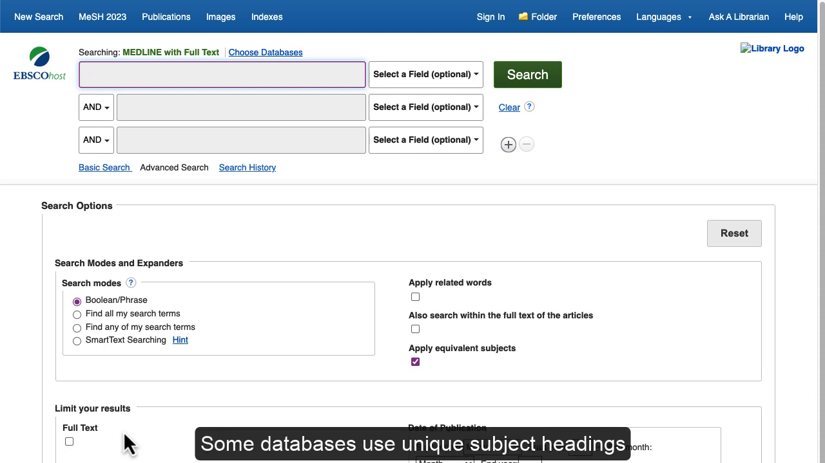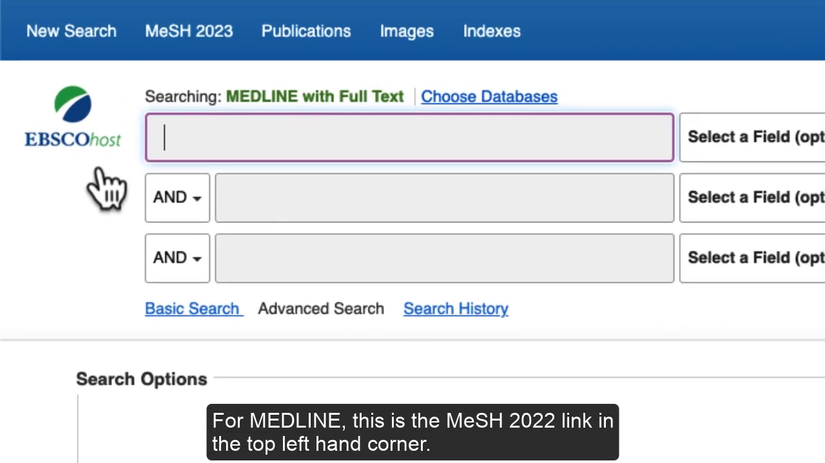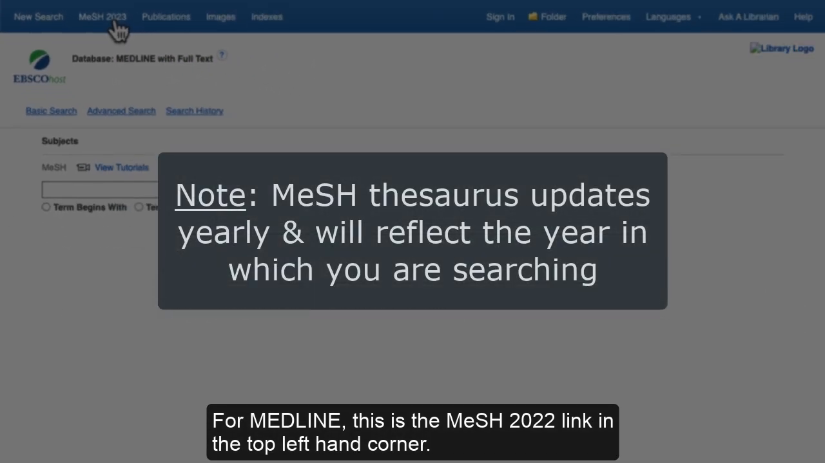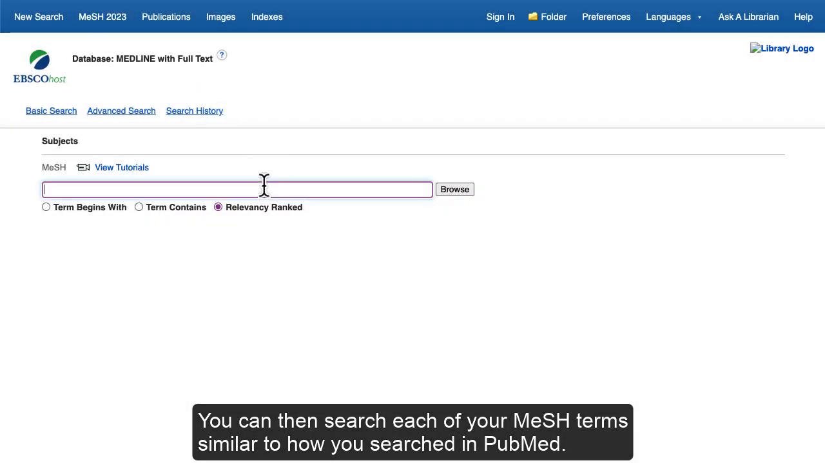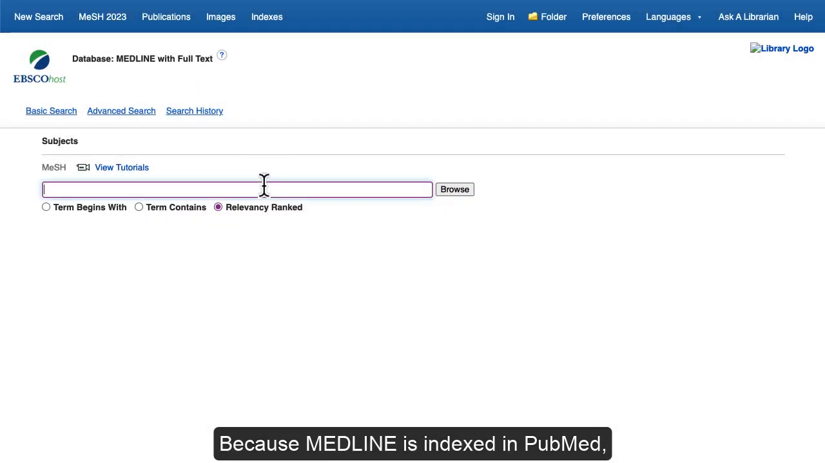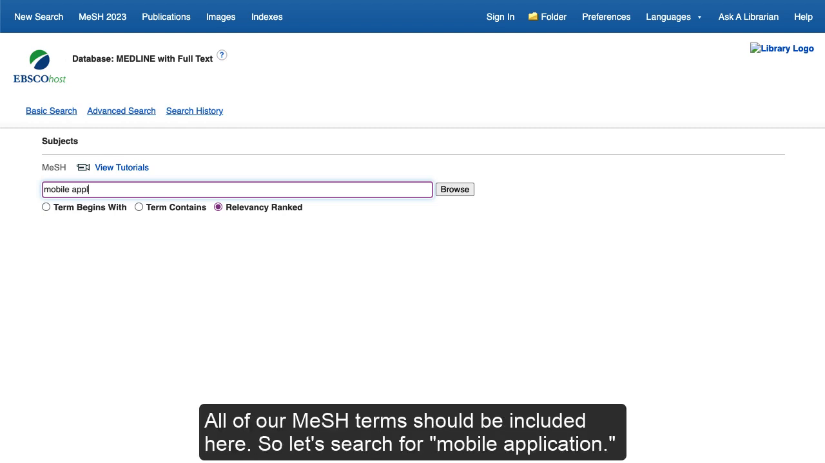Some databases use their own unique subject headings that are not included in MeSH, and vice versa. For Medline, this is the MeSH 2022 link in the top left-hand corner. You can then search each of your MeSH terms similar to how you searched in PubMed. Because Medline is indexed in PubMed, all of our MeSH terms should be included here.